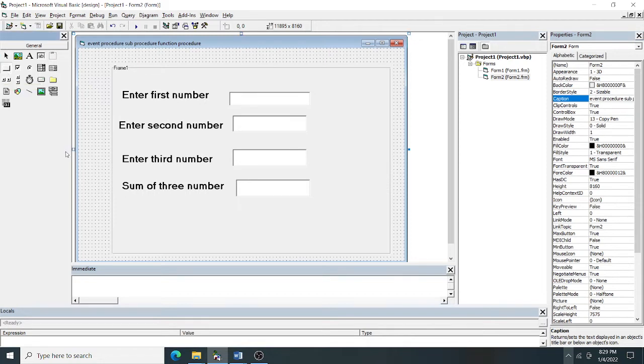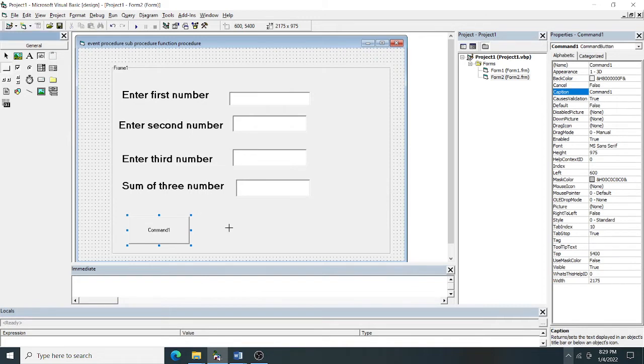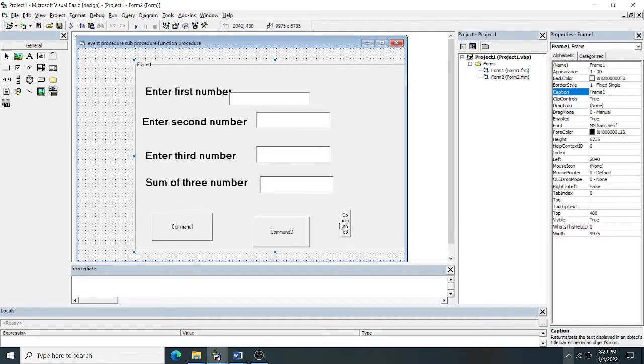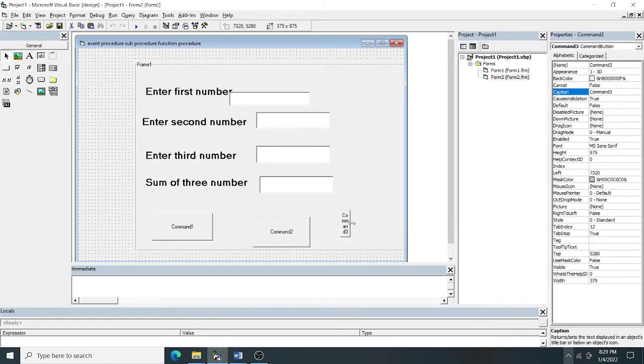Now I'm creating three buttons. This is command 1, this is command 2, and the third one is for the function procedure. Here I have given the name event because I'm using the event procedure. And here I'm giving the name sub procedure.